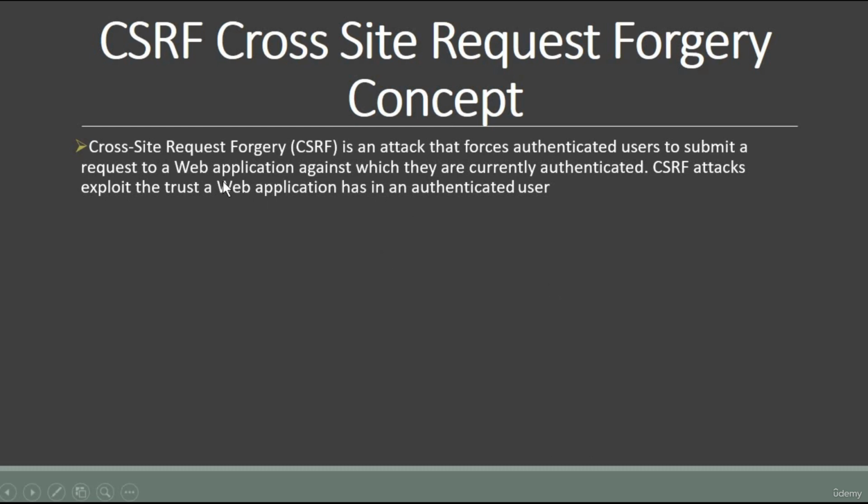So firstly, let's understand what is CSRF. CSRF, which stands for cross-site request forgery, is an attack that forces an authenticated user to submit a request to a web application against which they are currently authenticated. CSRF attacks exploit the trust a web application has in an authenticated user. Means there is a trustable web application where there is an authenticated user. Let's say you all guys have a bank, right? So let's say your bank is a genuine one, and you are the authenticated user of that bank.